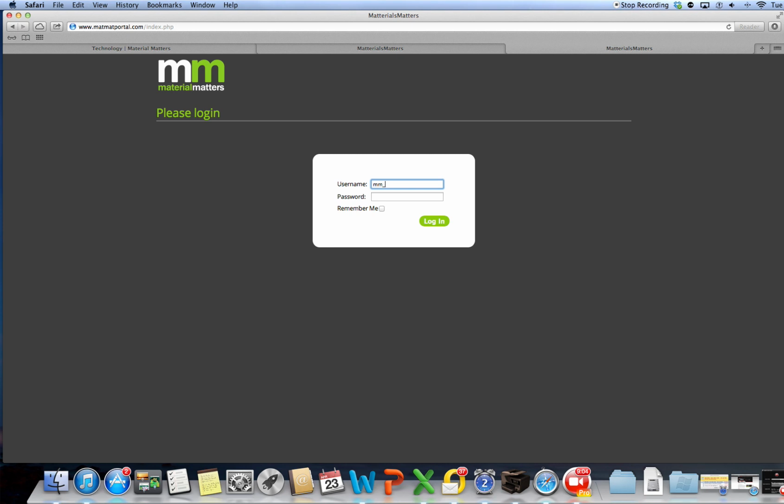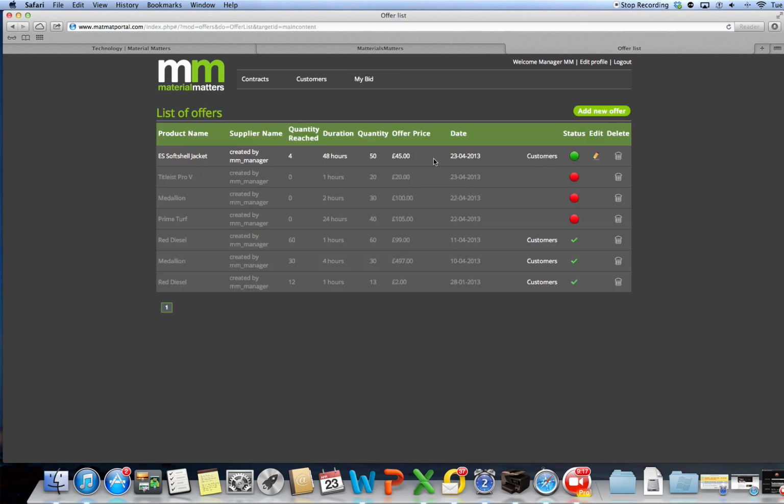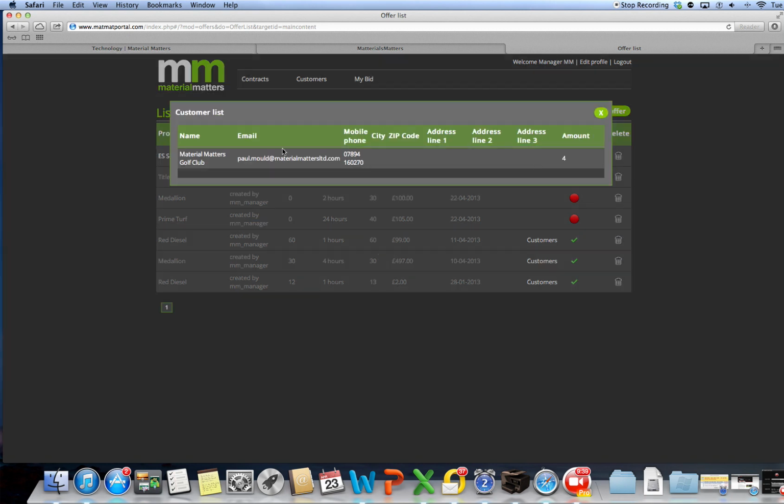Going back in as a Material Matters Manager, on our own dashboard of viewing all orders, at the moment you'll see immediately that this soft sell jacket has still a number of hours to run, but you'll see here that the quantity reached so far is 4. The quantity needed to be achieved is 50, and you can see here that it's actually listing the customers that have said that they want to purchase.